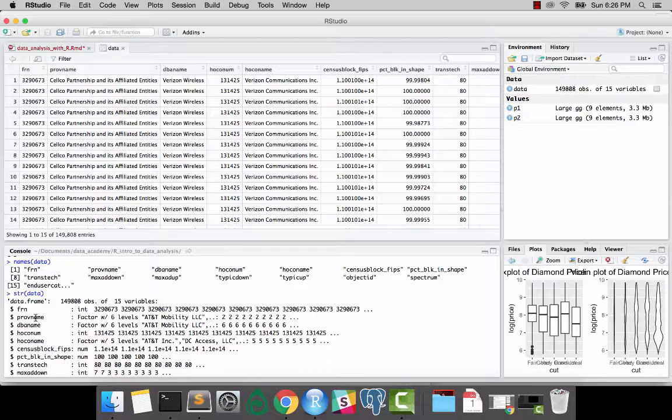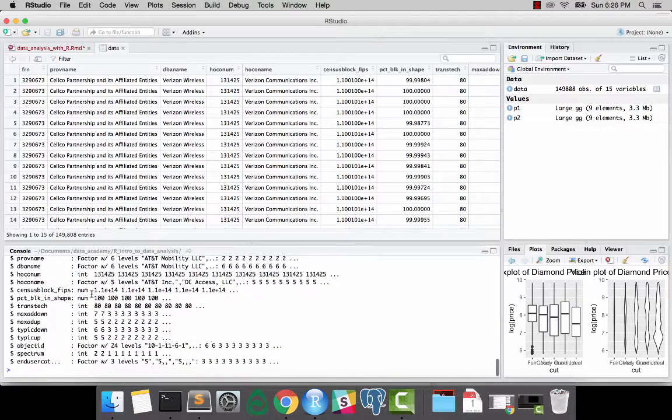So you can see FRN are integers, provider name is a factor that has 6 levels, so 6 values. Same for doing business as name. We have numbers and integers and other factors as well.